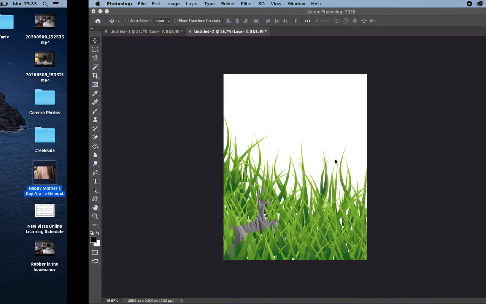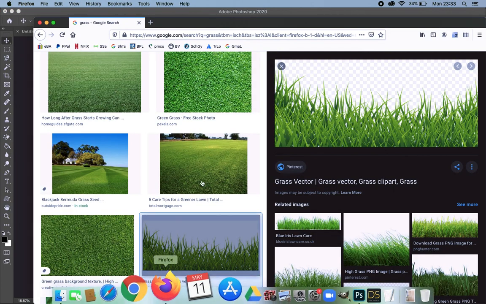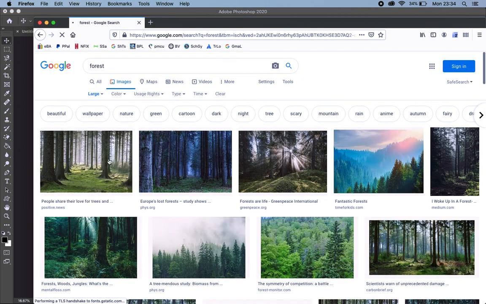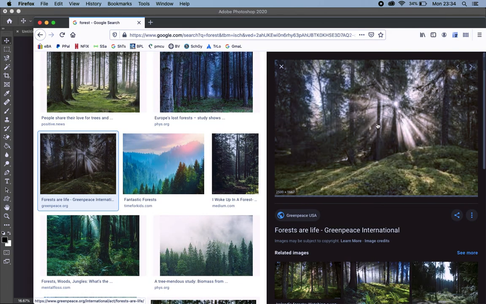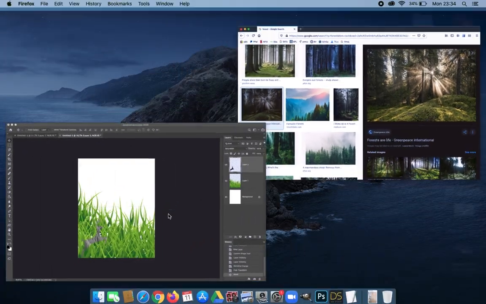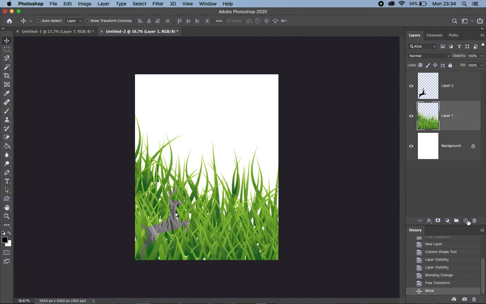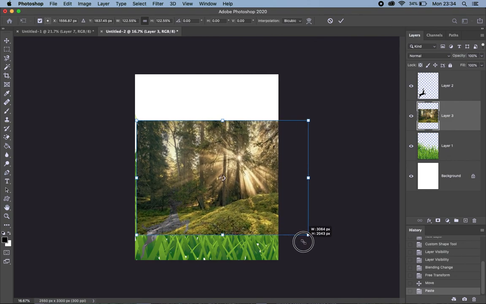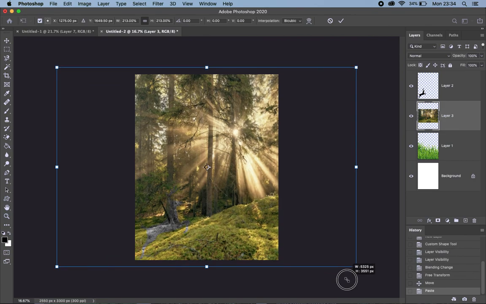If we go ahead and find another image, let's find a more complex image. For example, forest. Okay, I've still got my size to large. Let's go with this one. Okay, and we'll copy that. And paste it right there in between those two. And let's make that a little bigger.